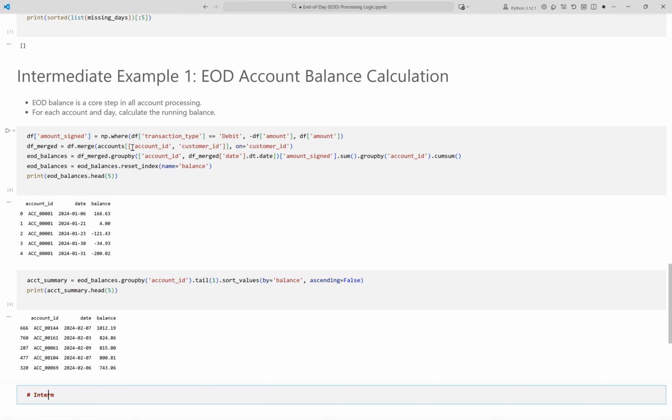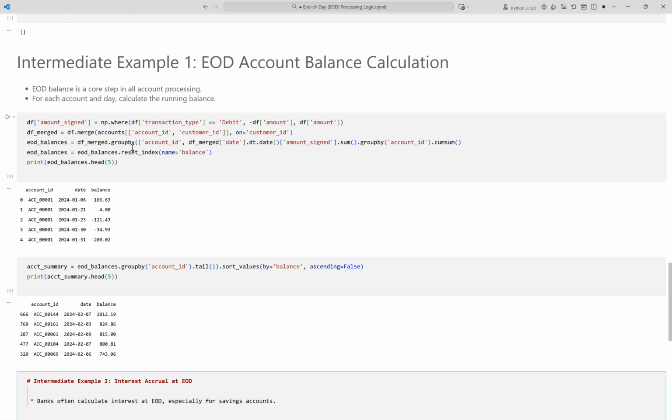Intermediate example 2, interest accrual at end of day. Banks often calculate interest at end of day, especially for savings accounts. We will estimate interest on balances above $1,000. Running the cell now.